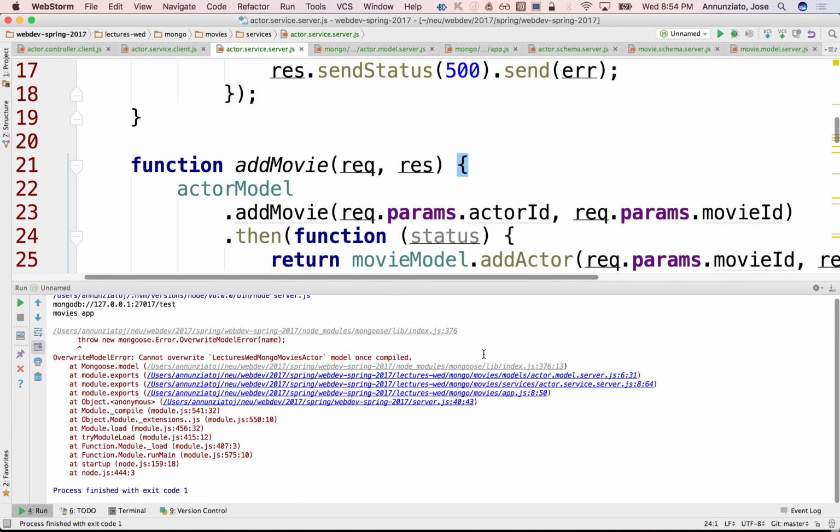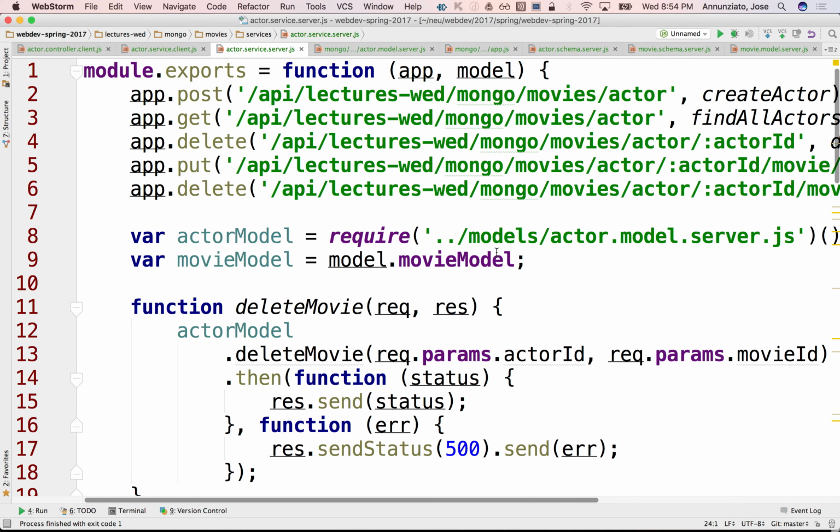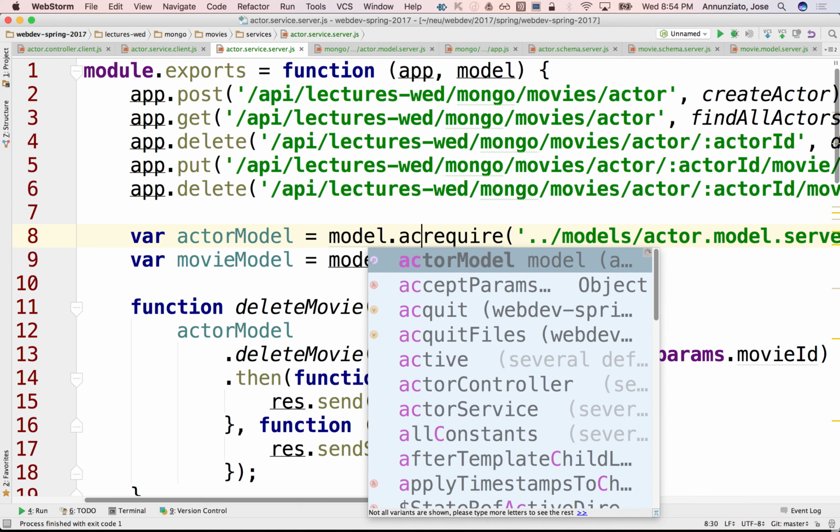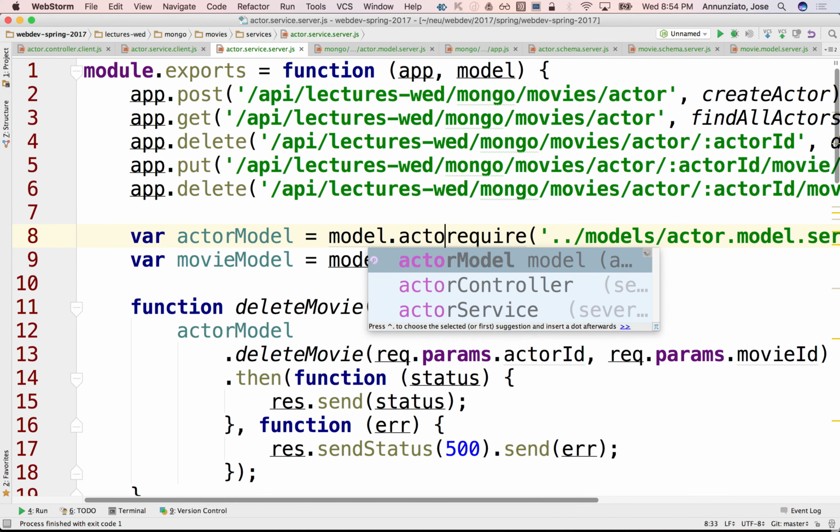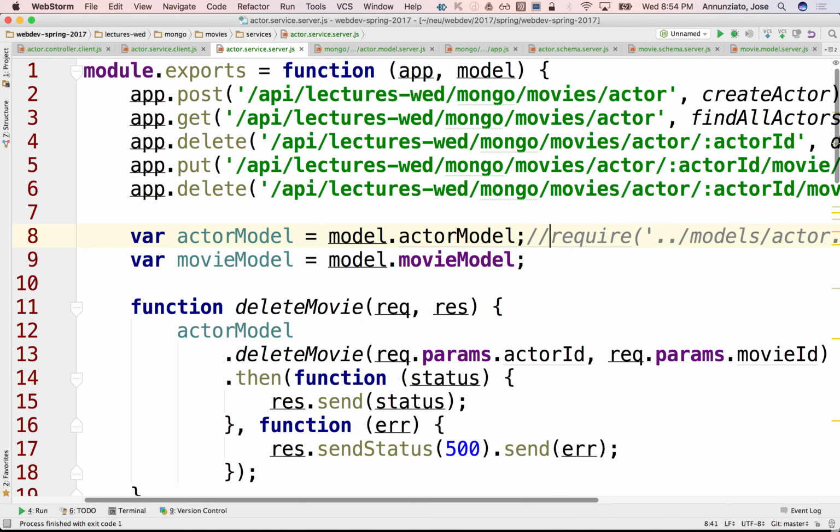Oh, we must have broken something. Okay. So I'm doing this twice. Yeah, I'm requiring this twice, so I'm not going to require it here. I'm actually going to grab it from model dot actor model. It's in there. Actor model. I don't need it there.